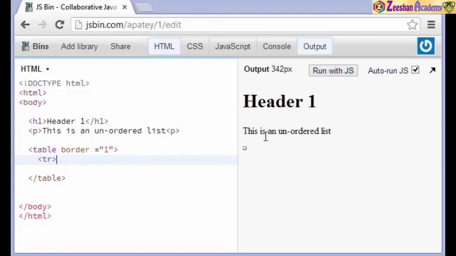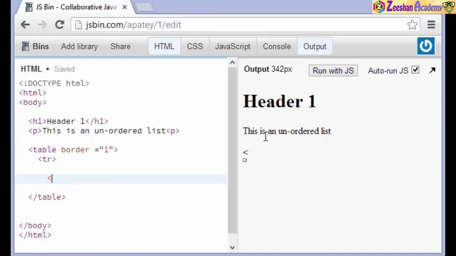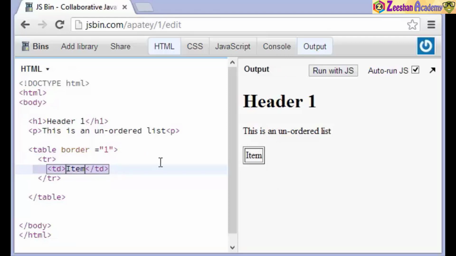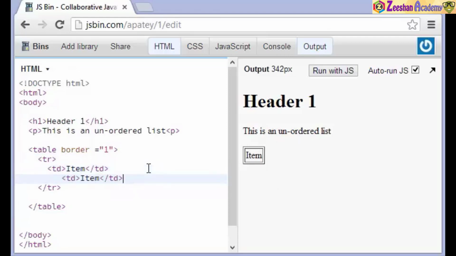So there are 2 things that we need to look at here. The first thing is going to be table row, and then /table row. For the most part, we have table row, and then in the table row we have table data, which is TD. And then we close off that tag as well. We'll just put item in there, and as you can see, that's a table there. And I'm going to copy and paste the table data.